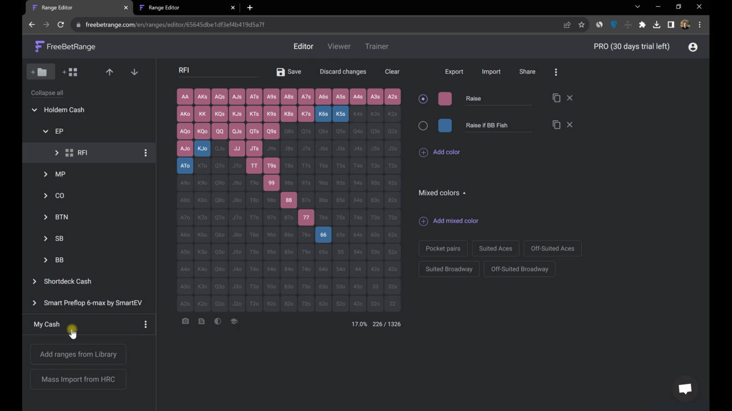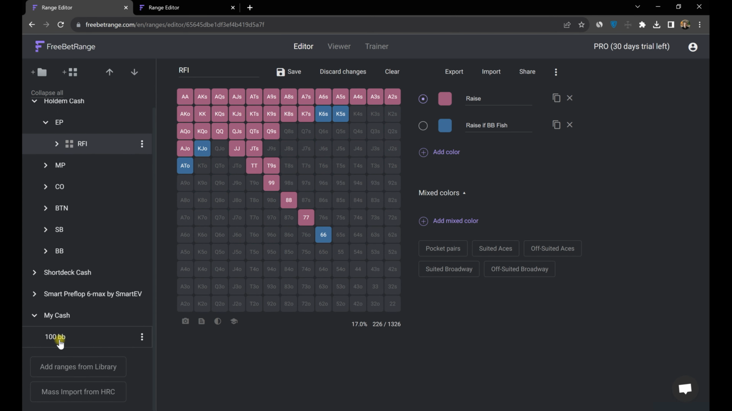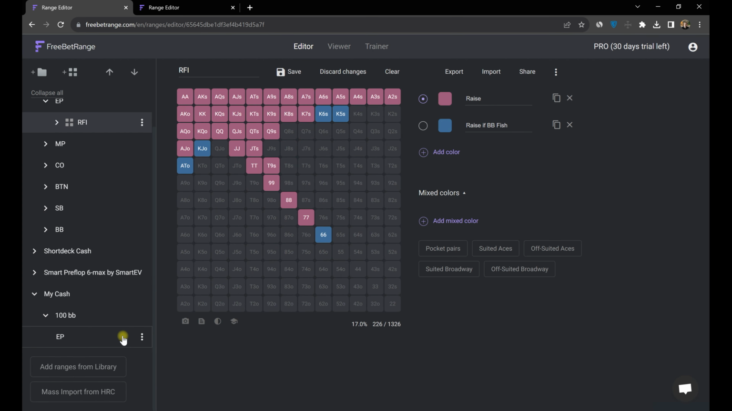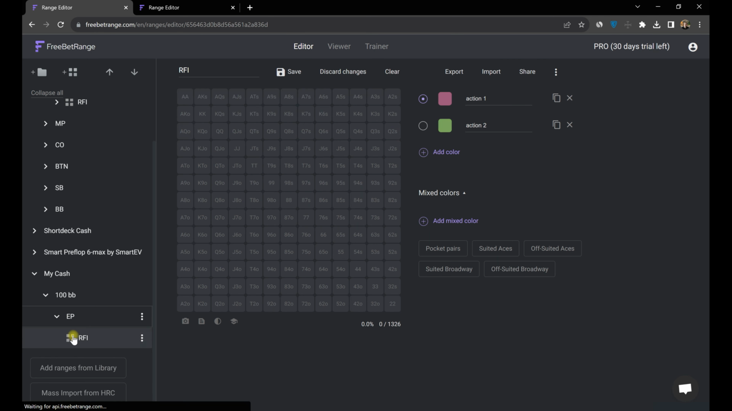Then it's totally up to you. For example, you want to split your strategy based on stack sizes. You can create a subfolder here. You will have separate strategies for 100 big blinds, 80 big blinds, etc. Then in 100 big blinds, for example, you will have different positions, so let's create one for EP. And then here we will have the RFI, or open raise, range.